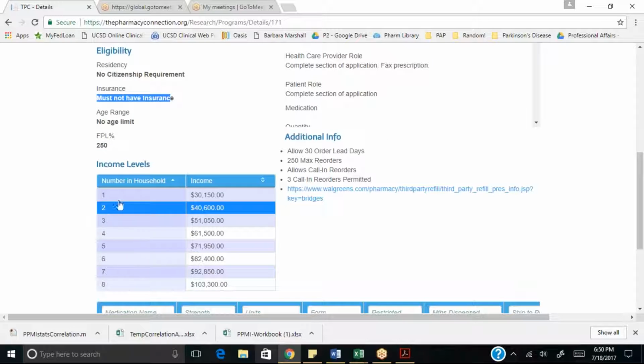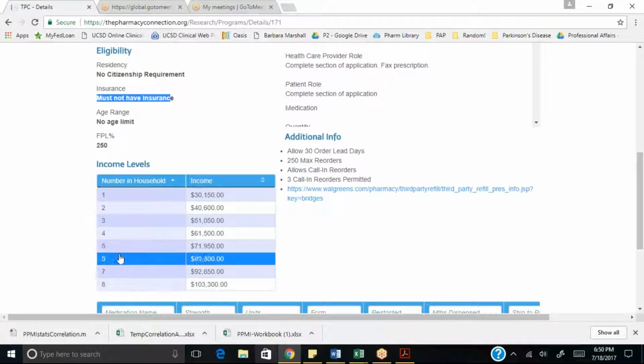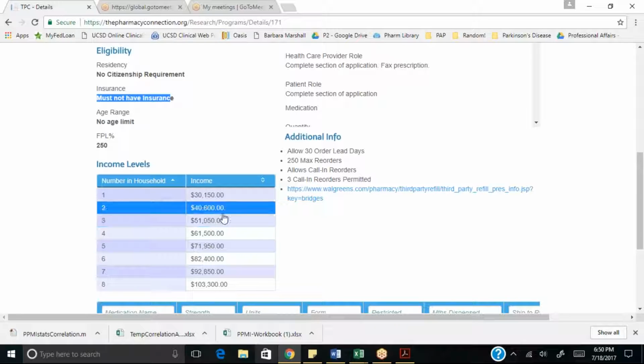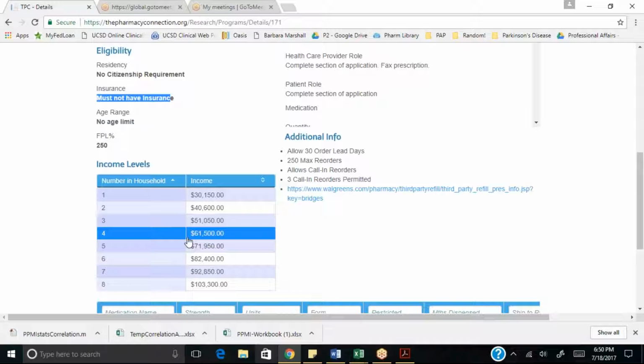That's why I was saying early on, we need to verify with the patient how many are in their household and what their income is, to make sure that when we send in the application, it's not done for no reason if their income is too high.